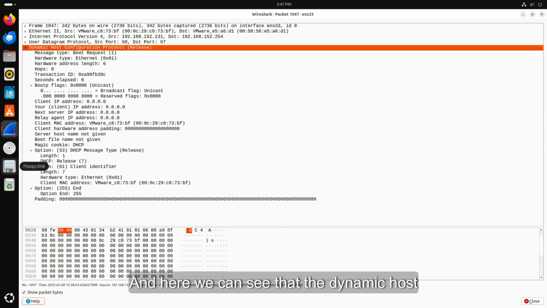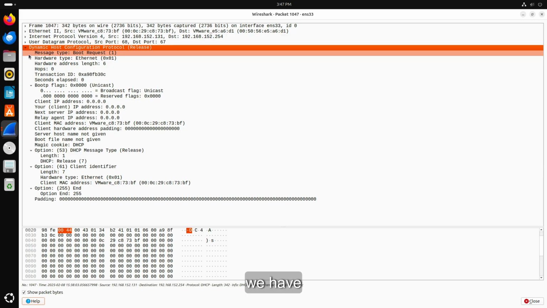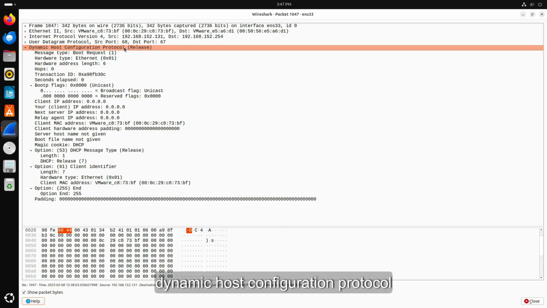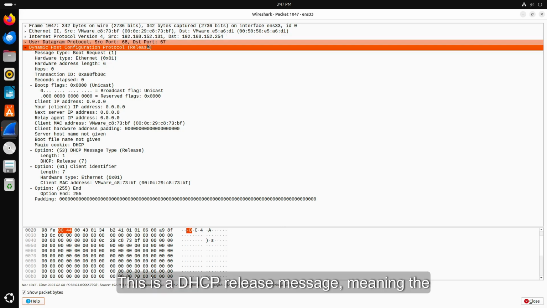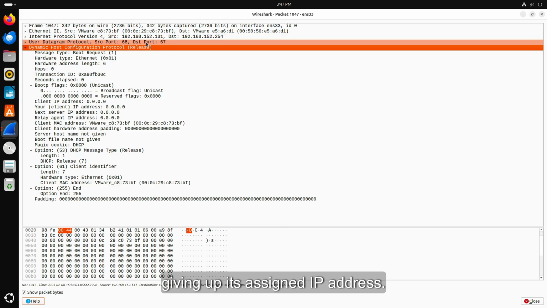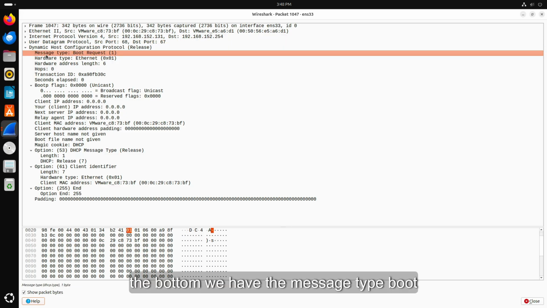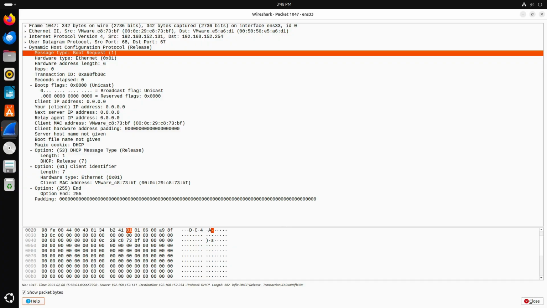And here we can see that the Dynamic Host Configuration Protocol is a layer 7 application layer protocol. So we have a DHCP Release. This is a DHCP release message, meaning the client is informing the DHCP server that it is giving up its assigned IP address. And at the bottom we have the message type: Boot Request.